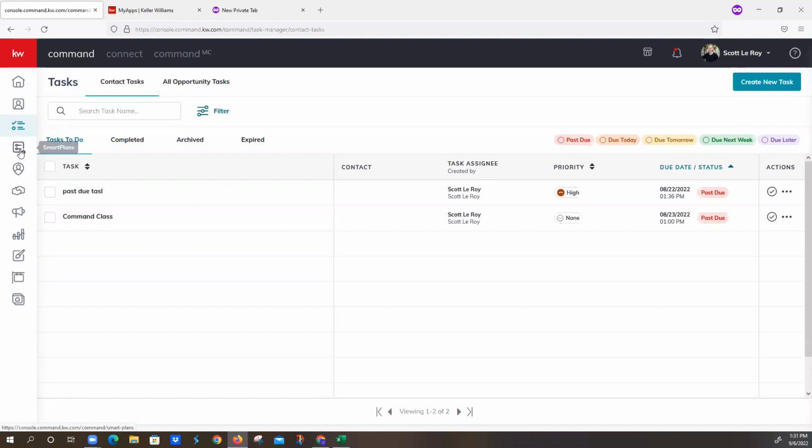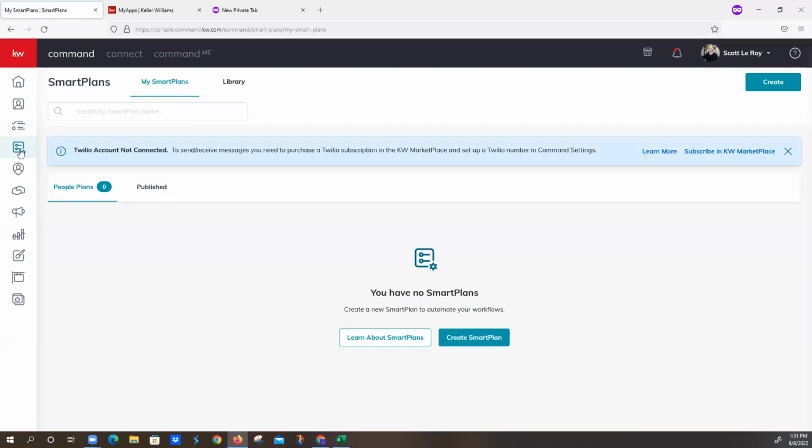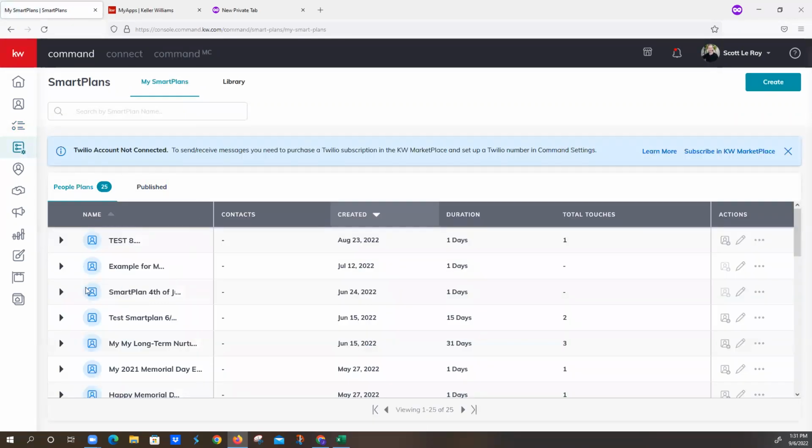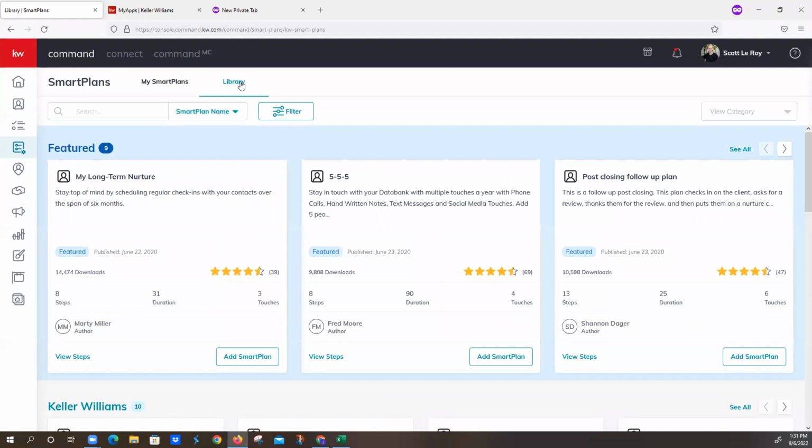Okay, tasks. So then we've got our smart plans. There's so much in the smart plans. So your smart plans probably look a little different than mine. I've got 25 people plans. But the way I got them was by either creating them myself, which I can do right here on the right-hand side, but why reinvent the wheel? You can click on library and you have unlimited options.